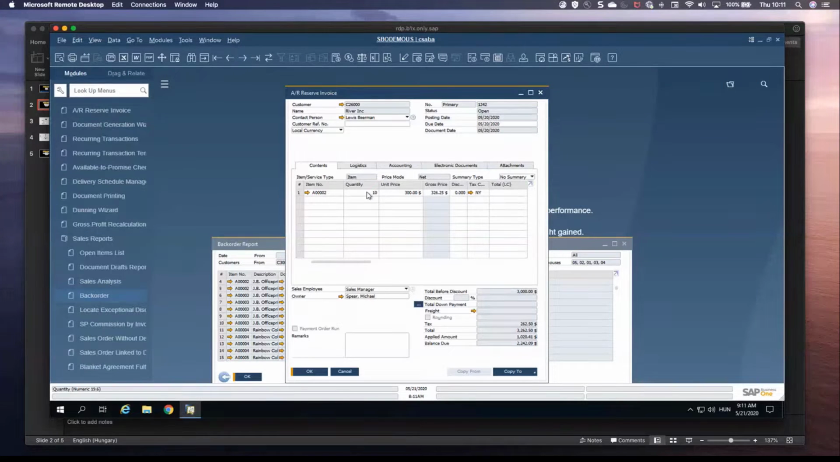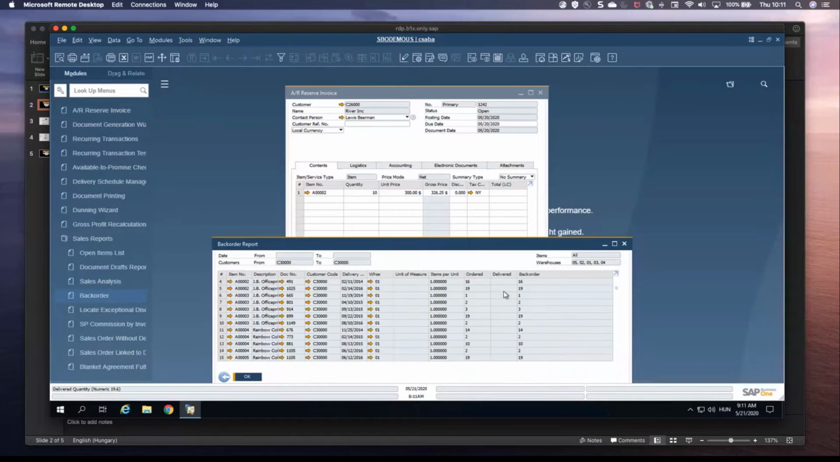Yeah, here. The quantity is 10, and here the quantity is 10 and delivered 3, and in the backorder report you can see this reserve invoice, and this is new in the 10th version, on the backorder report. I don't know in which country and which localization you use the reserve invoice.